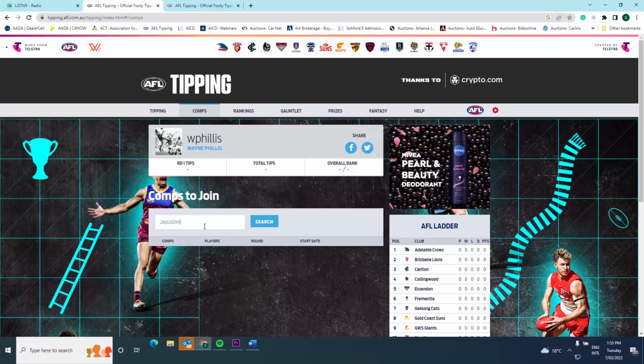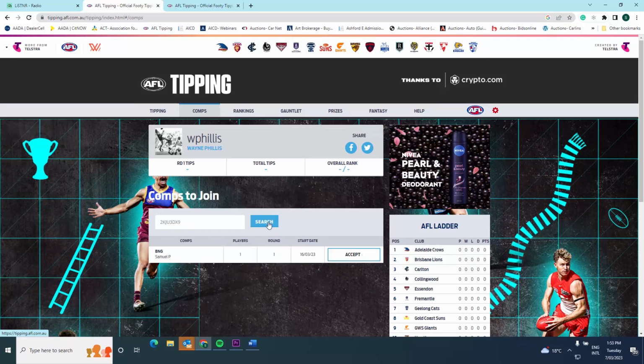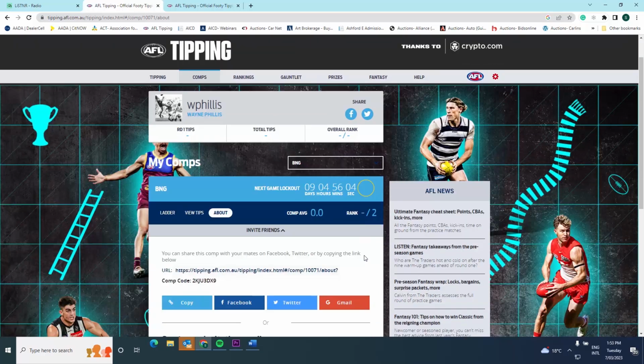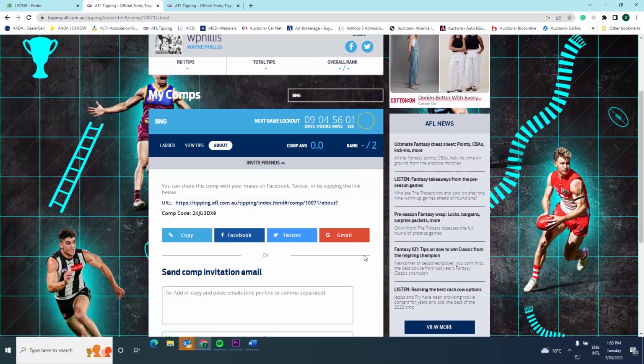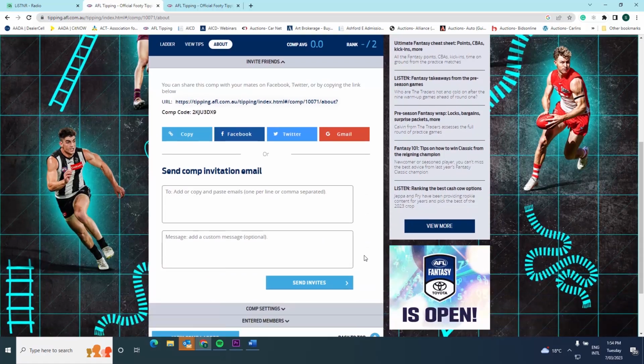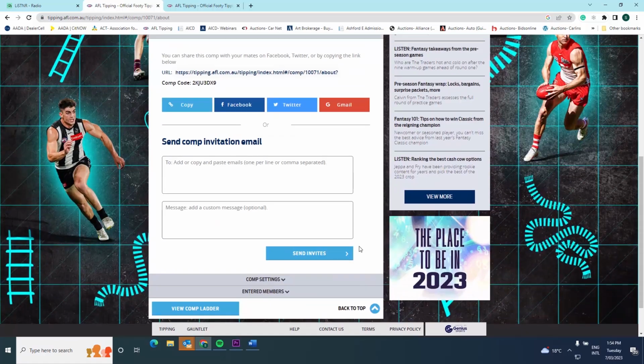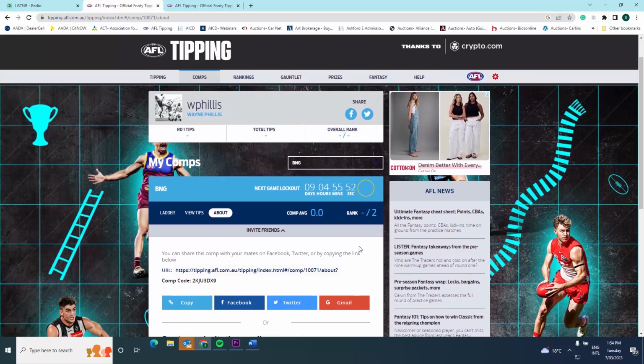I should note that the letters in the code are uppercase, so they're all capitals. And the same instructions apply. Once you put the code in the box there, you simply select the search button here, and the BNG competition will be presented to you. And once again, we simply select the accept button. And now you are linked in to the BNG Footy Tipping competition.